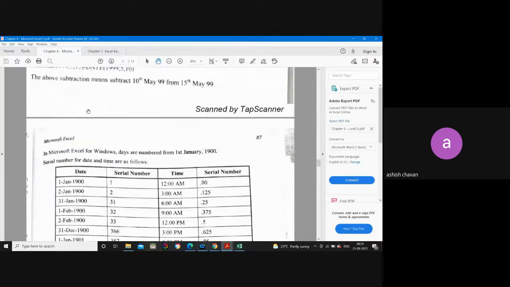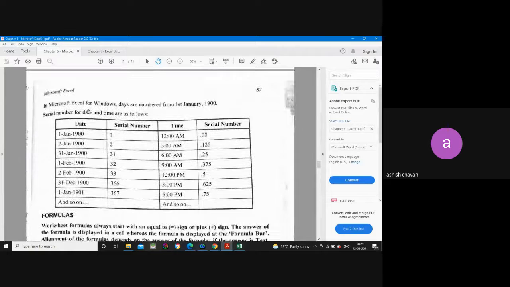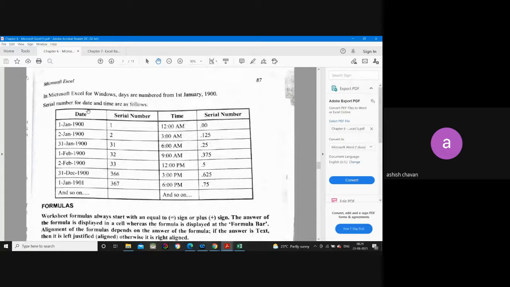So it should appear like this, as you can see on the screen. In MS Excel for Windows, days are numbered from 1st January 1900. So as you can see, the serial number for the date and time is as follows: 1 for 1 January, 2 for 2 January, 31 for 31 January we use. Now for 1 Feb 1900, it is 32, and so on.